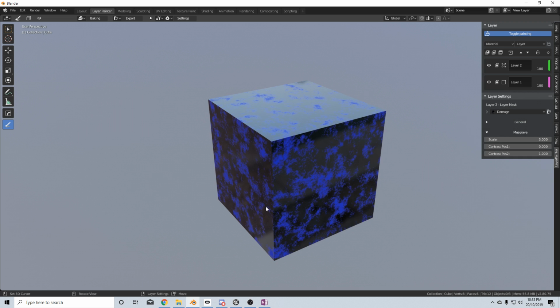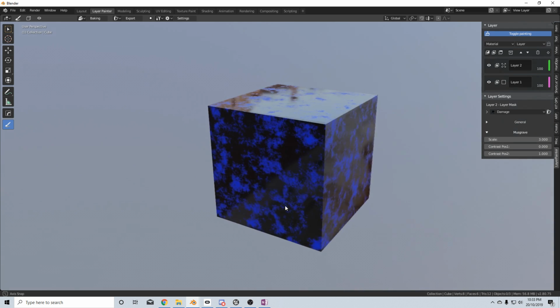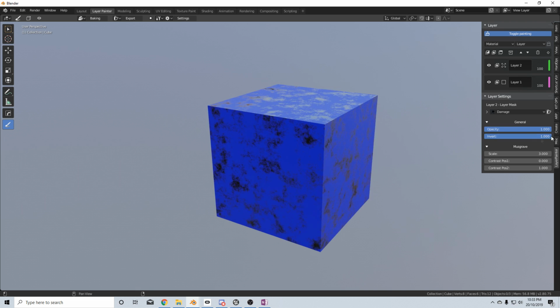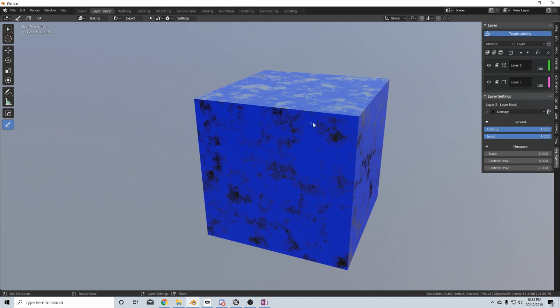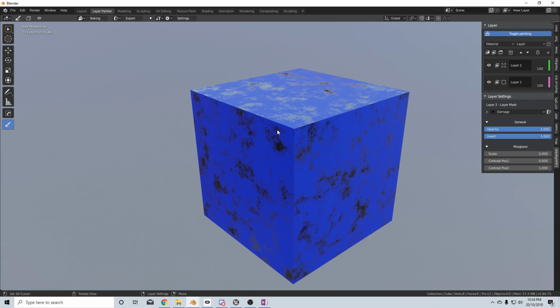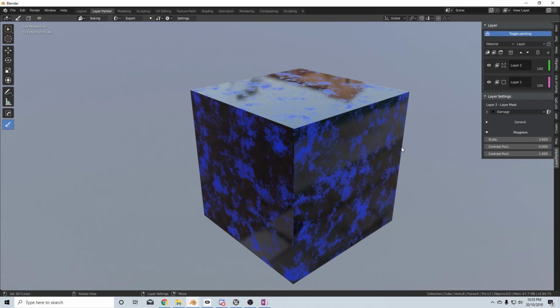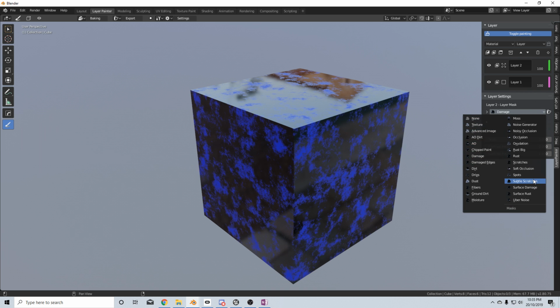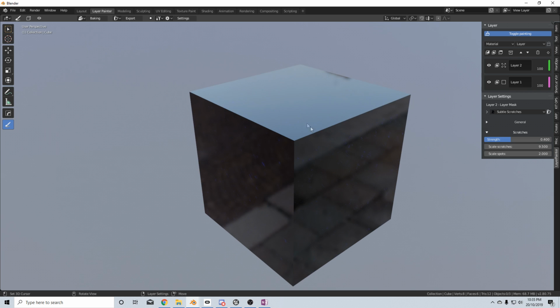Let's have a look what happens. So this is what we got. That's kind of cool. I would rather the blue be more predominant. So I'm going to click general and we will invert that. And so now we've kind of got that black from underneath coming through. So maybe I don't want damage. Let's go subtle scratches. And we can see we've got little scratches.